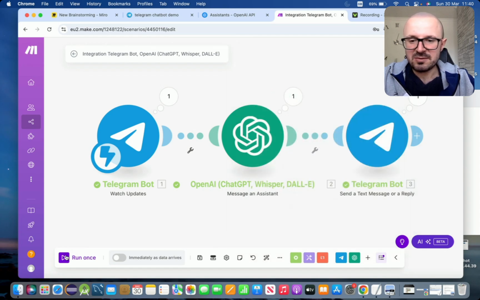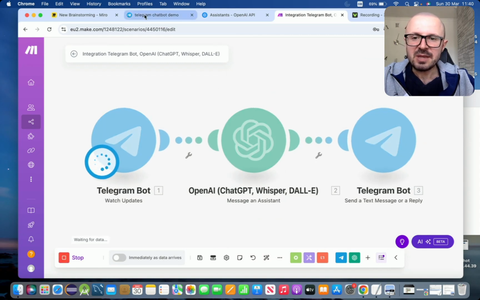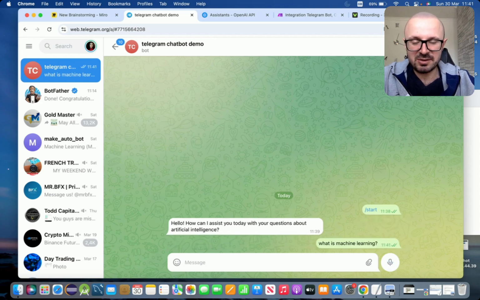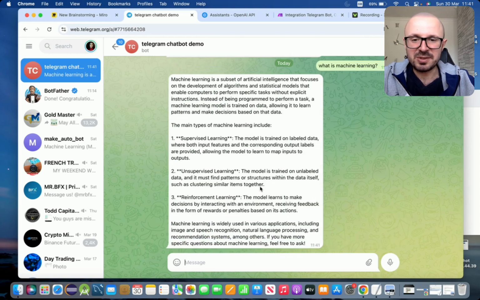Now we can run our scenario again, go back to Telegram, and ask a question that has to do with artificial intelligence, because this is what our assistant knows. So let's say, what is machine learning? Our file contains machine learning and AI concepts. So let's give it some time and see what it comes back with. There you go. This is the answer that we got back.